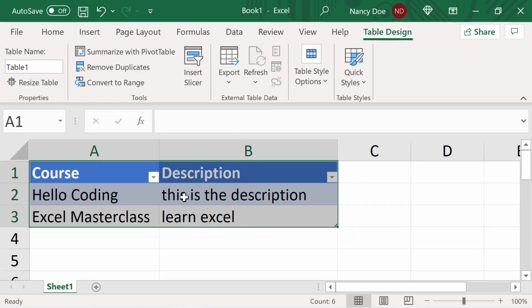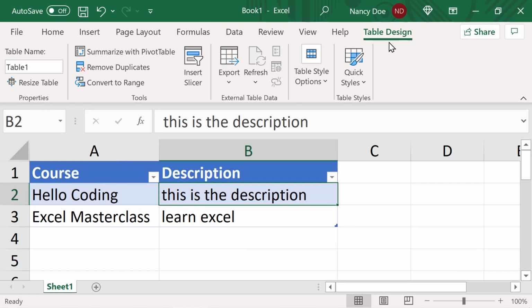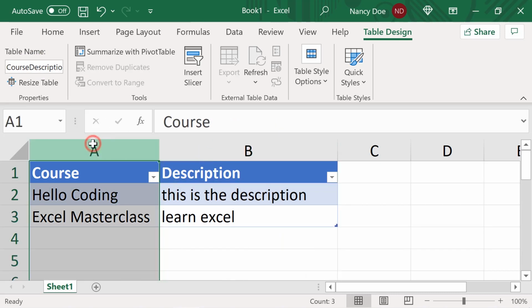Under Table Design, as long as you have the table selected, you can go to Table Design and rename the table. Let's call this our Course Descriptions. All right, next, let's create a new query to capitalize a column in the table.